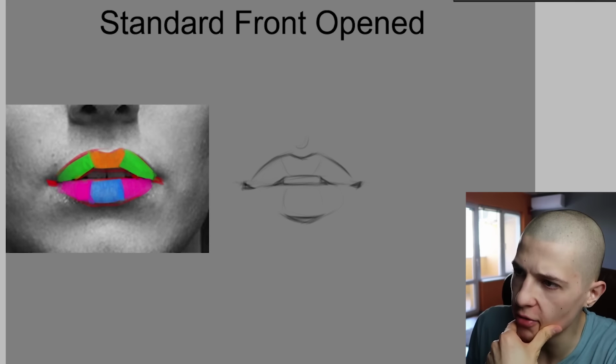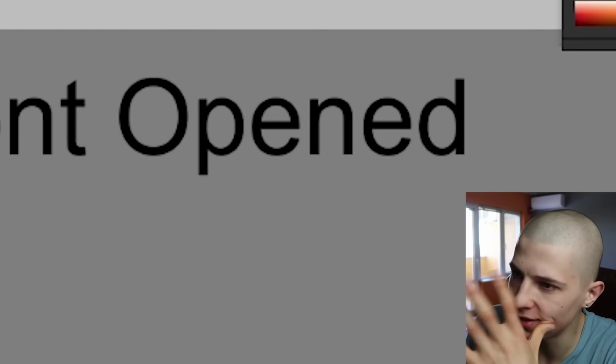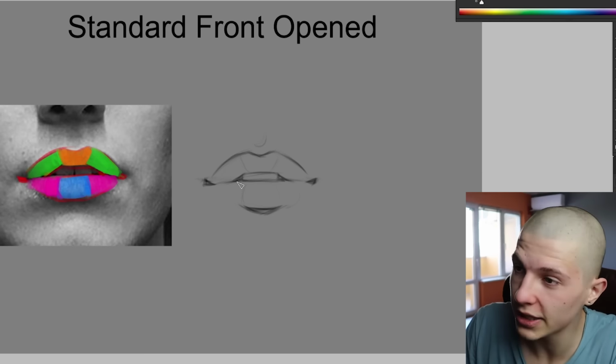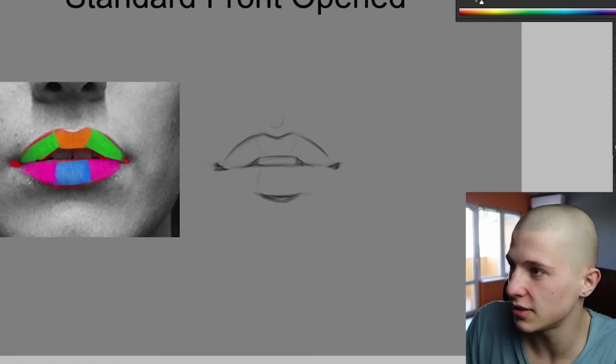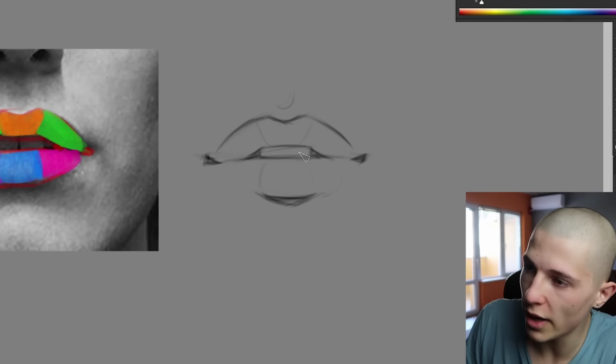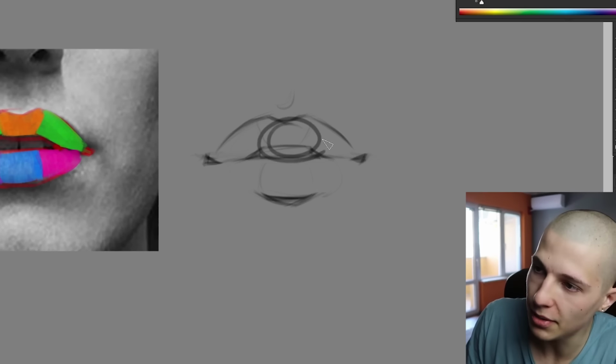Then we have the standard front view opened, and this is where it gets messed up. Now don't even get me started on how angry I am at people drawing open mouths, because it's gonna take me forever. But the most important thing to think about is whether the opening of the mouth is gonna come from the bottom lip or the top lip, because you can do both this and this.